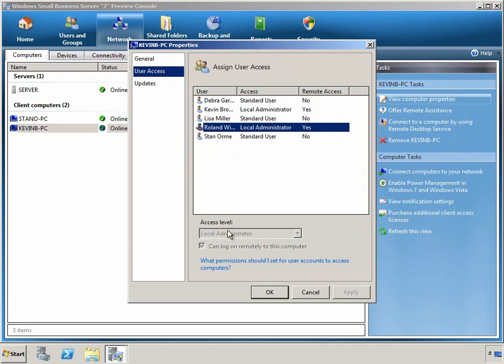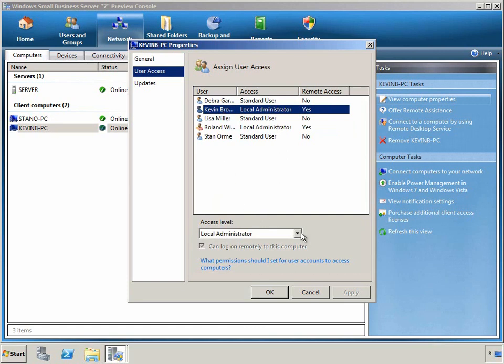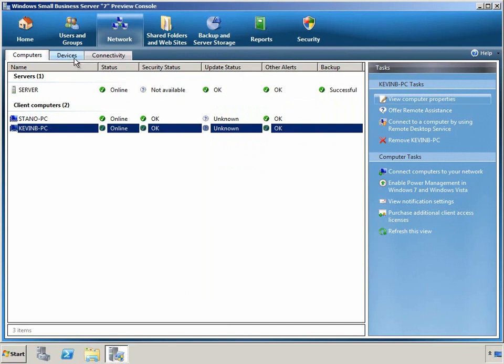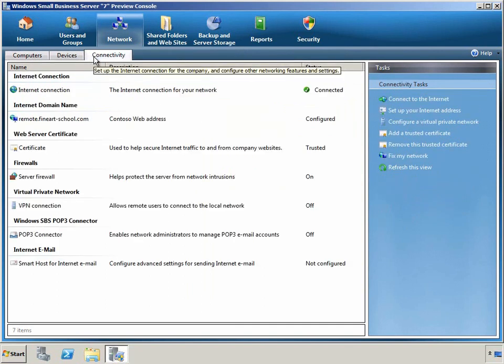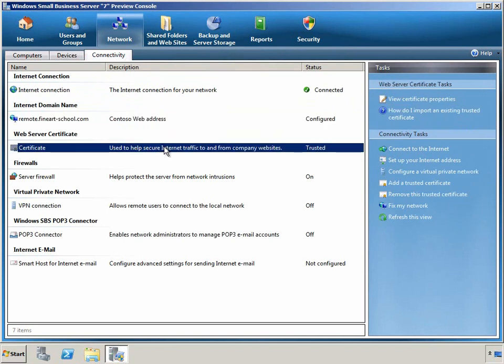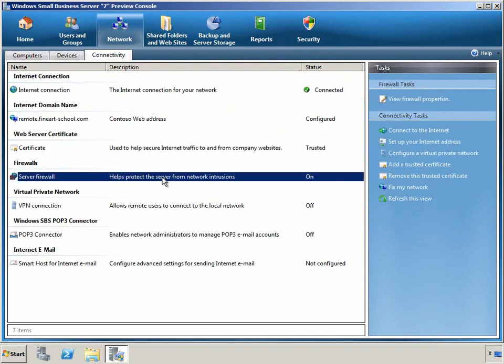We can also see what access level each user has to the computer itself. Administrators always have local administrator access, but we can choose whether Kevin is a local administrator or a standard user on his computer. We can also, from the Devices subtab, manage the faxes and printers in our network, and on the Connectivity subtab, we can view and manage the way that our server is connected to the internet, including configuring the internet domain name, viewing our web server certificate, or viewing the firewall status and configuration for the server itself.